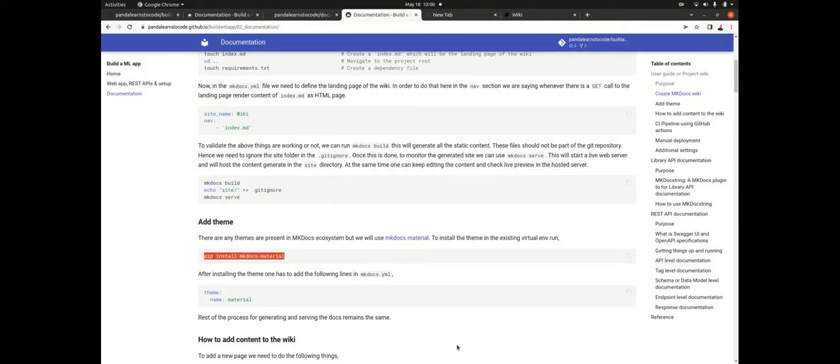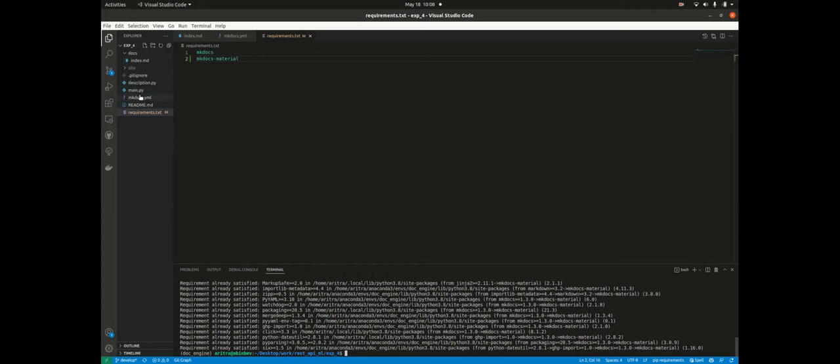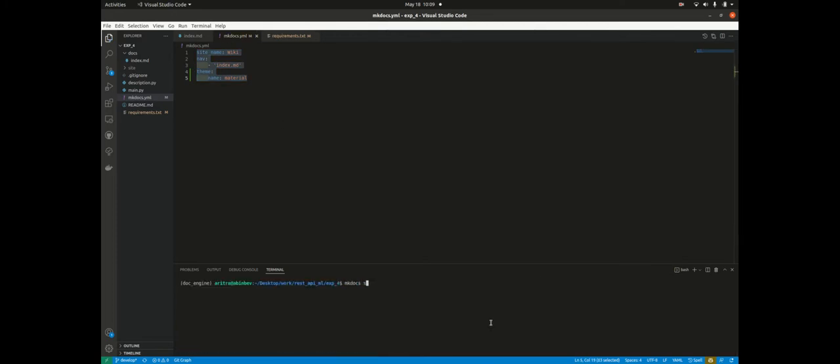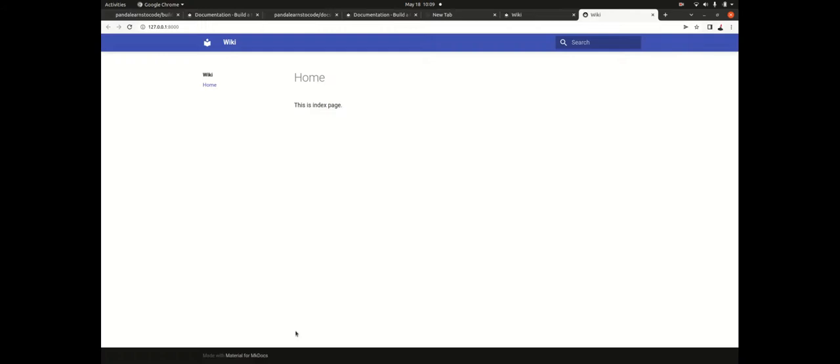Once this is done, we'll have to add the theme in our mkdocs.yaml. Here we are specifying that we'll be using the material theme. Again, we'll have to build and serve the content in order to reflect the changes. As you can see, the theme has changed to MkDocs Material.